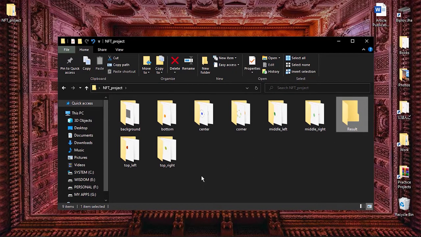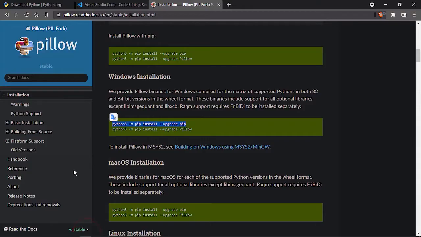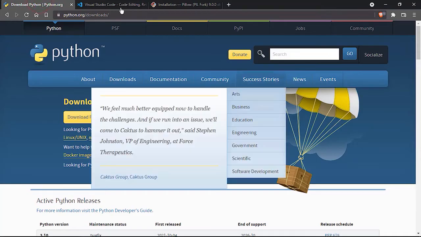Now we need to figure out how we can make a collection from all of these items and save all those collections in this result folder. So the first thing we need is a programming language, and that would be Python. So we'll use Python for that.